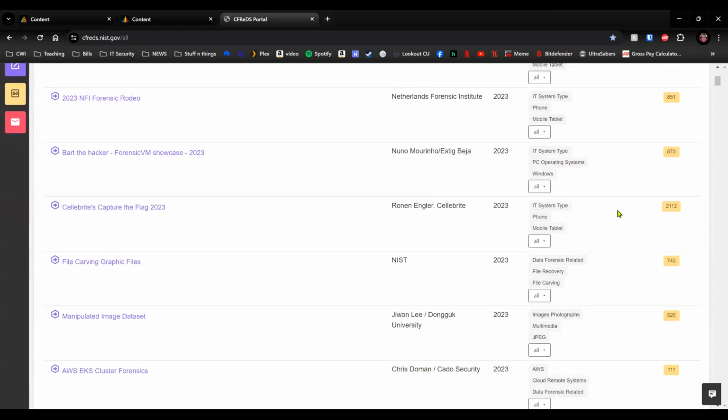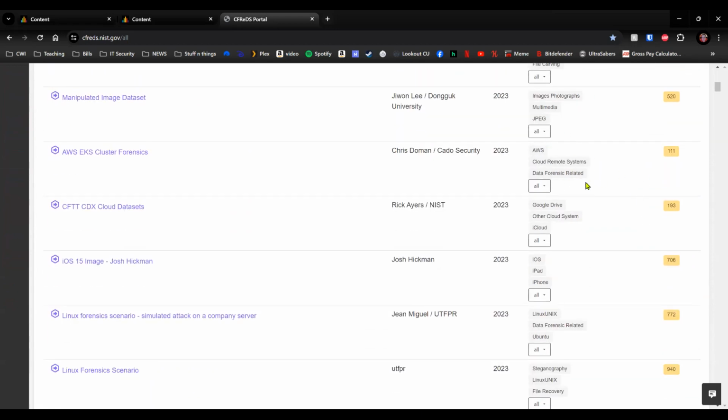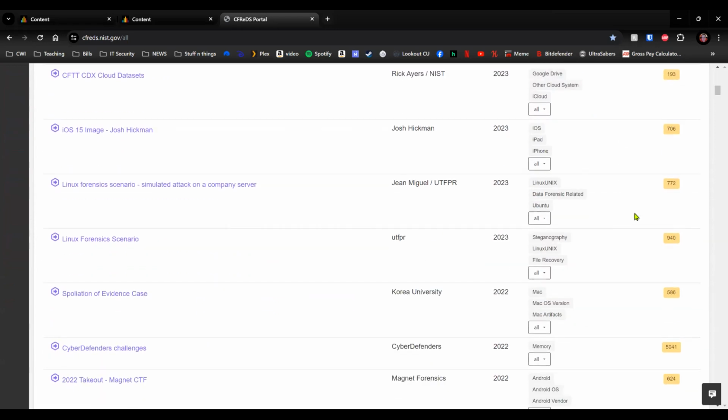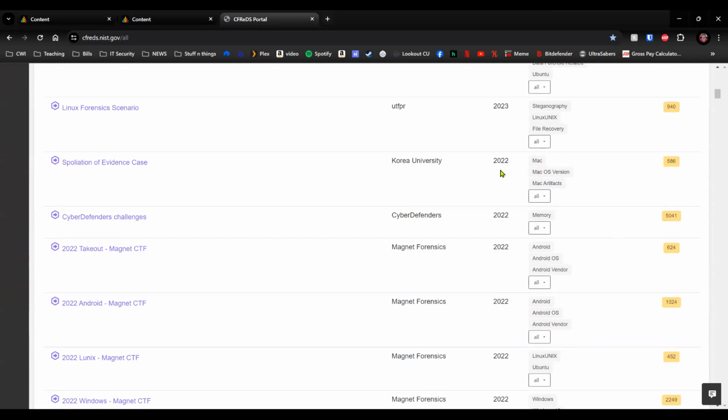There's some more mobile. Here's a PC operating system. File recovery and file carving. This one's for AWS and cloud remote systems. Do you want to learn about Google Drive and iCloud tools? Well, here's a data set that you can use for that. What about Linux? Okay, there's some Ubuntu and Linux right here. Steganography and file recovery. And Mac OS and Mac artifacts.